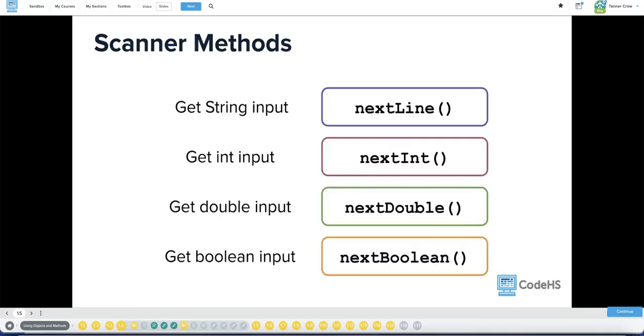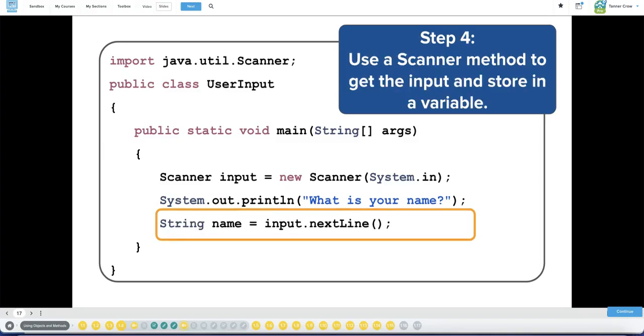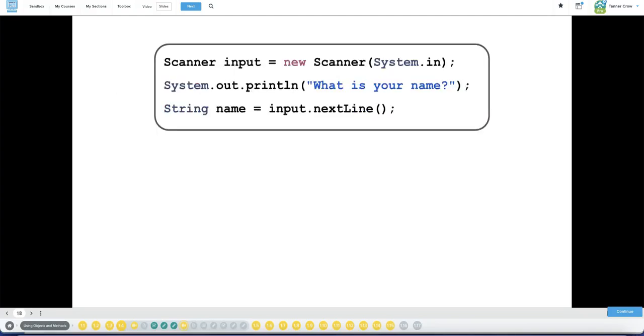So these are our methods to get some of our basic variables that we want, or basic readings of our keyboard input. So next line would access a string, int accesses a whole number, double accesses a decimal, and boolean true or false. So what is your name? This is called the prompt. So you need to tell the user what they're supposed to type in, otherwise they wouldn't have any idea what to put in, whether it's supposed to be a string or a number, because those can cause errors if you don't prompt them correctly. And here we have name.